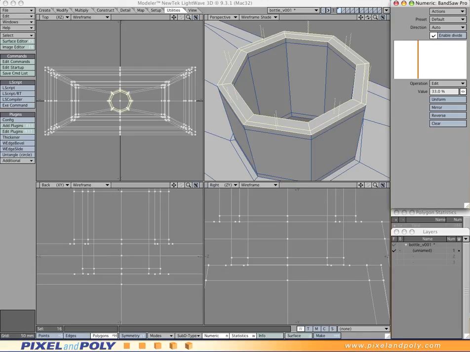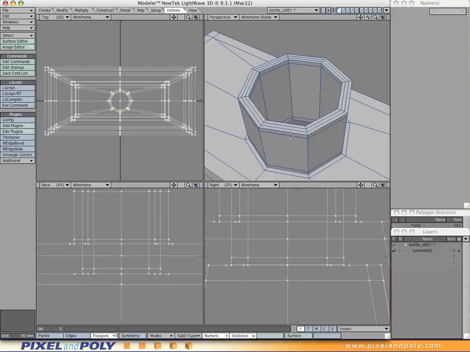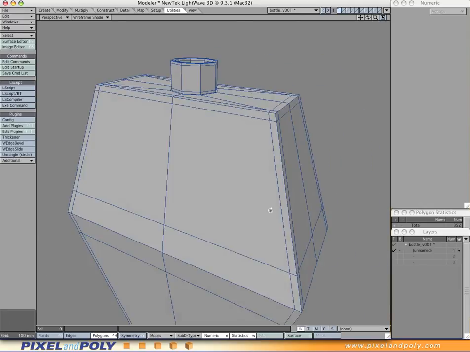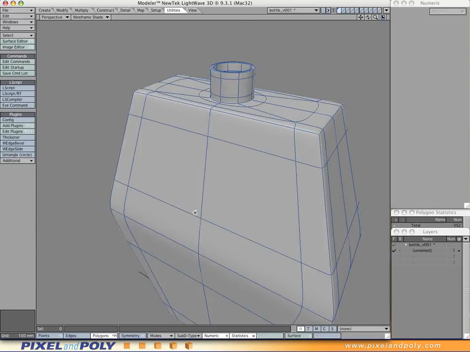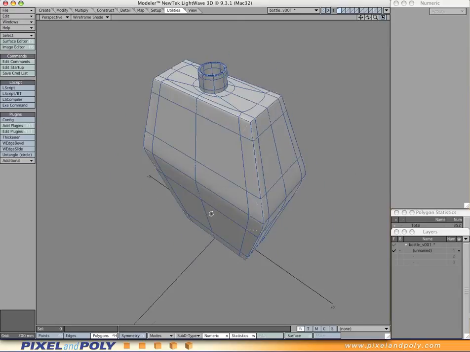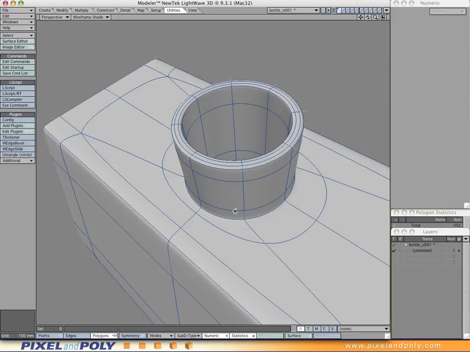Move that one out a little bit. Hit the mirror button. Accept that, deselect. Now if we go into subpatch mode again, we should have a pretty clean beginning of a perfume bottle, all subpatched.